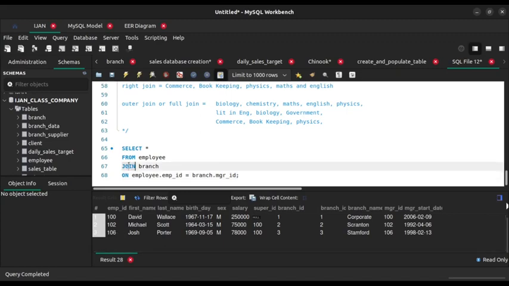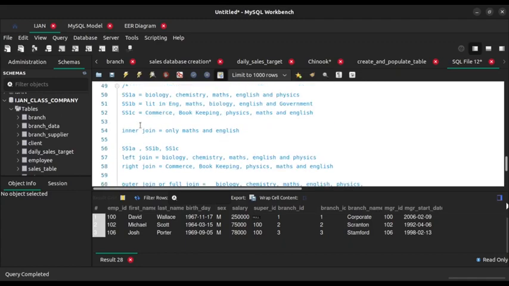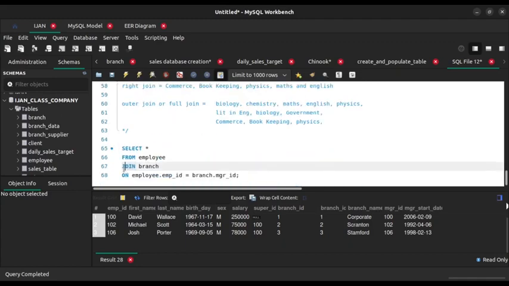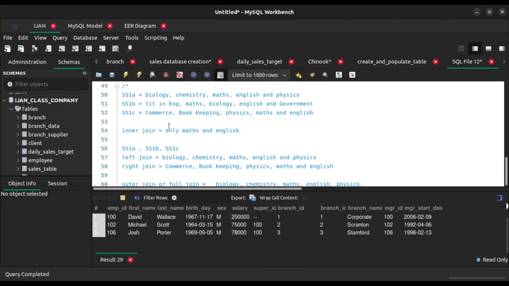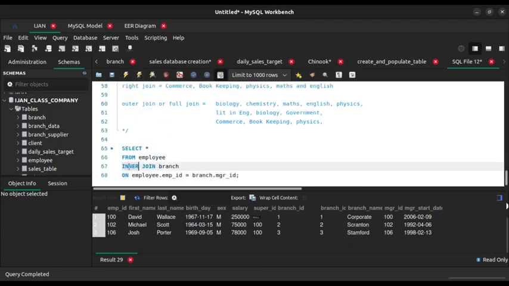Now, that's because we're using the default join, and the default join is also known as the inner join, right? I don't think it allows the statement inner join. Does it? Oh yeah, it does. So you can use inner join. Inner join or join, they are still the same thing.